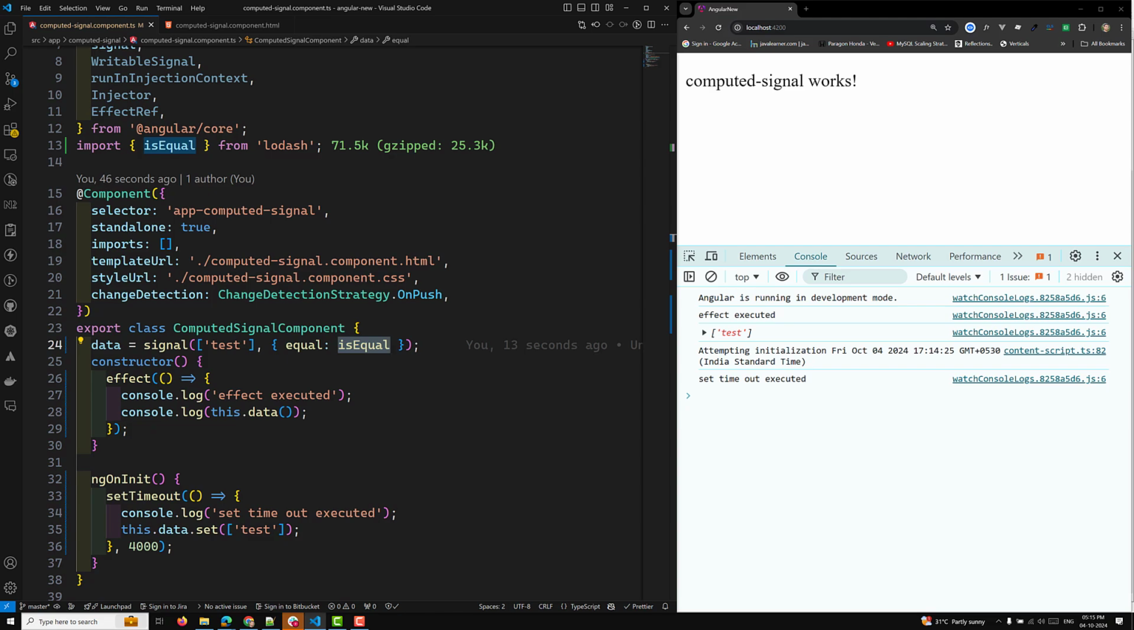Here the underscore isEqual function checks if the content of the arrays is the same or not. Since it compares the elements of the arrays and finds them identical, the signal does not trigger an update. Now the next one I want to tell you is writable signals with custom equality function. You can apply equality functions not only to computed signals but also to writable signals, allowing for customized behavior when setting the signal values. For example, the same thing if I want to apply it for a key value.